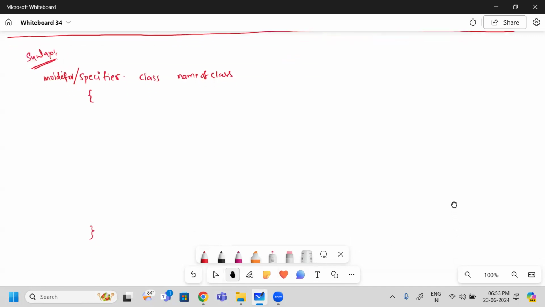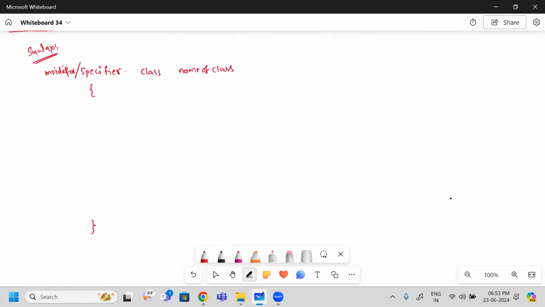Okay, so let us know what things we will write inside the class. Inside the class, we will write variables. When you understand all these concepts, the class can be understood. The day you know all these, you will understand what a class is. So a class contains variables, methods, constructors, and a subclass.